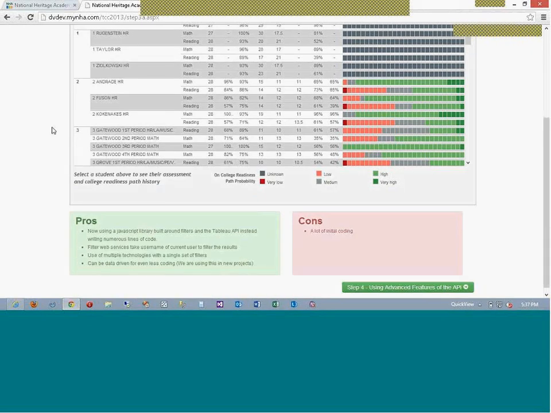So now we're using the pros to this. We're using a JavaScript library built around filters and the Tableau API instead of writing numerous lines of code every time. As you can see, all that there before, I just had to create the filters and pass the name of the Tableau viz, and it just knew what to do. There's been many instances where on this site, me and Aaron had to get together and add a new viz to be available, and it literally probably took only 10 to 15 minutes to get it up and running. It's a fantastic way to just put things on a website quickly once the actual libraries are built.